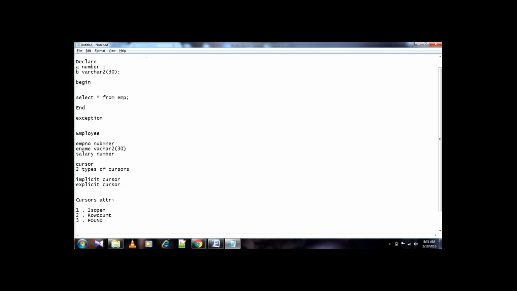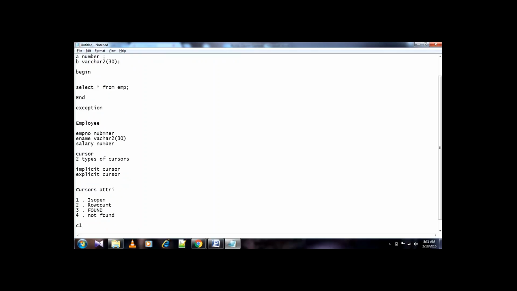Next one is found, and the fourth one is not found. Why are we using it? It returns a boolean value. Suppose I have some C1 cursor in my program. If it exists in my program, found returns true. Otherwise, it returns false.